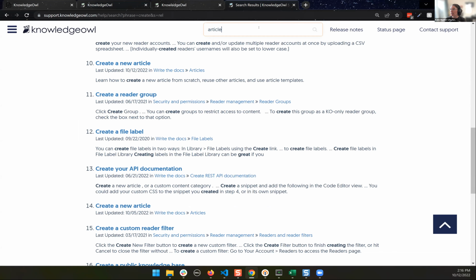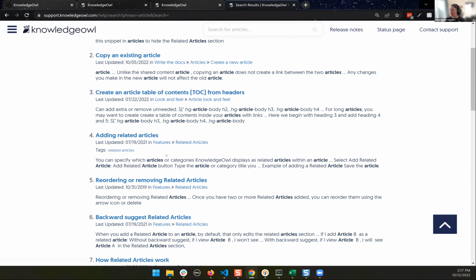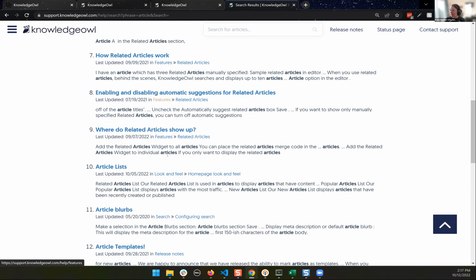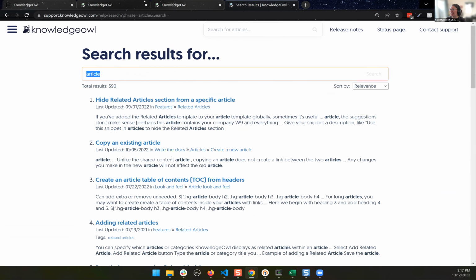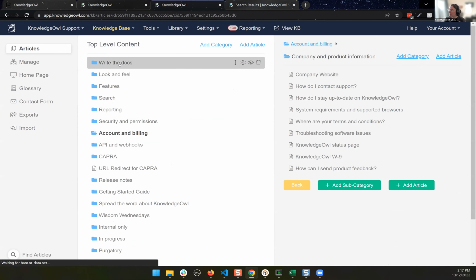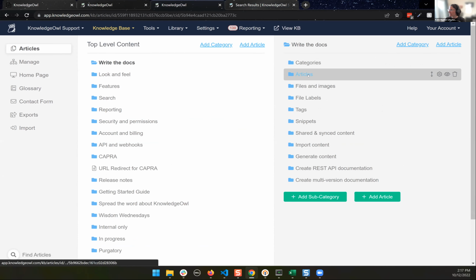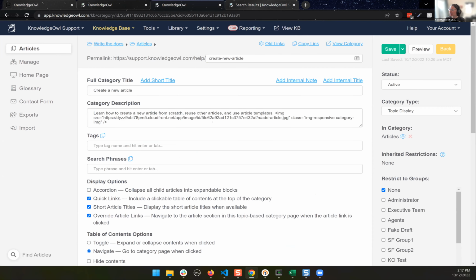Let me pick an even more common example, which is article. And you'll see my top links here aren't actually things that are very central to creating and working with articles. Generally, if folks are searching for something as vague as article, they're pretty new to KnowledgeOwl. They're not really sure what an article is. I have to scroll pretty far down to get to what I think would be that beginner entry-level content. So I'm going to hop in here and find what I think is really key beginner entry-level content. In this case, create a new article feels like a really good one.